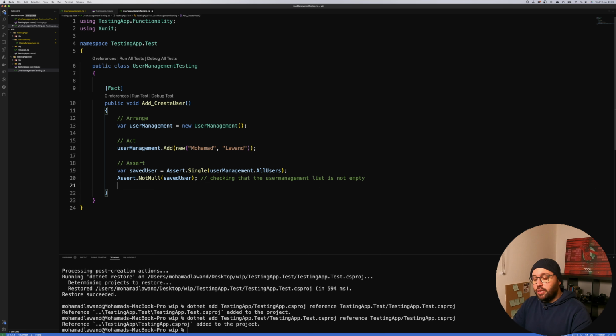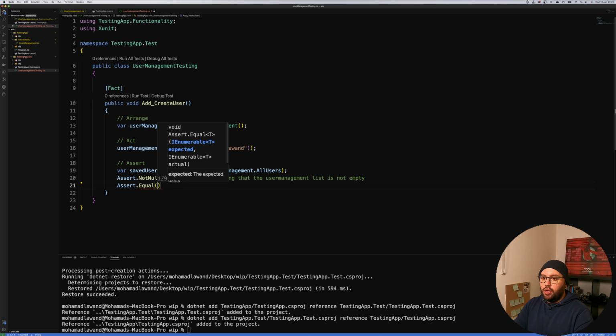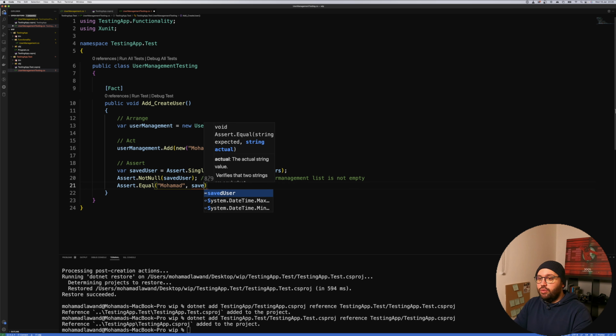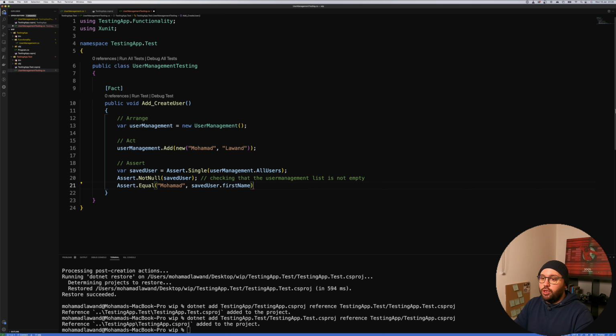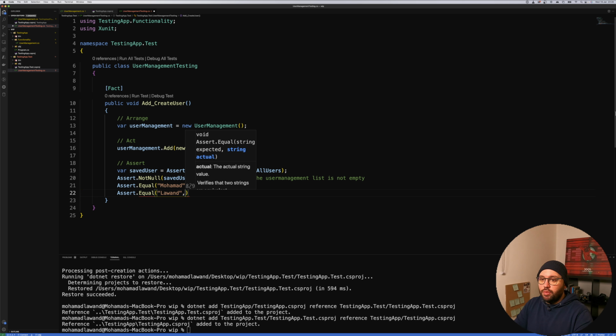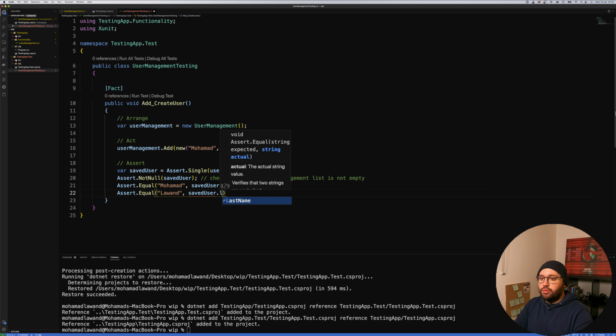The second test that we want to do is Assert.Equal. What does that mean? We want to actually make sure that the value that we have saved inside the savedUser is actually the one that we have currently saved. So first we're gonna say what is the expected value. So my first name needs to be Mohamad, and the actual is savedUser.FirstName. So we need to make sure that these two match. Then we're gonna put Assert.Equal as well for my last name. So it's gonna be Lawand, and it's gonna be savedUser.LastName.